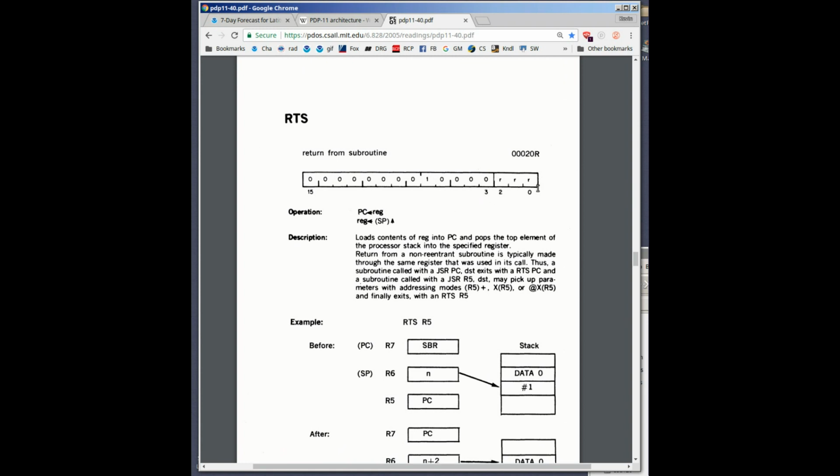And you specify a register. No mode, just a register. What happens is it takes the contents of the register and puts it into the program counter. Then it takes the contents pointed to by the stack pointer and puts them into the register and increments the stack pointer. In other words, it pops the top value off the stack and puts it into the register. And that's it. You're home.